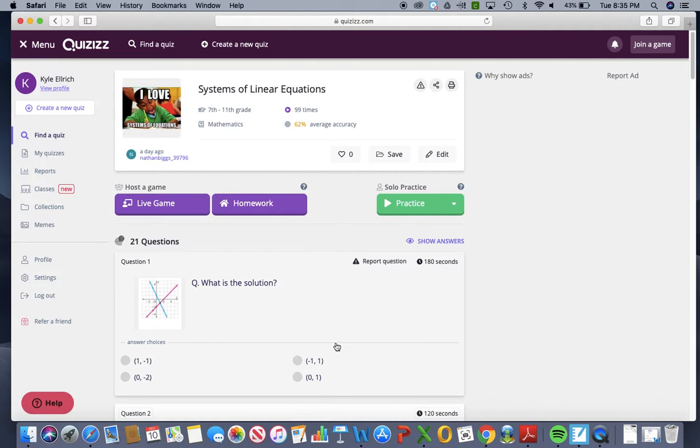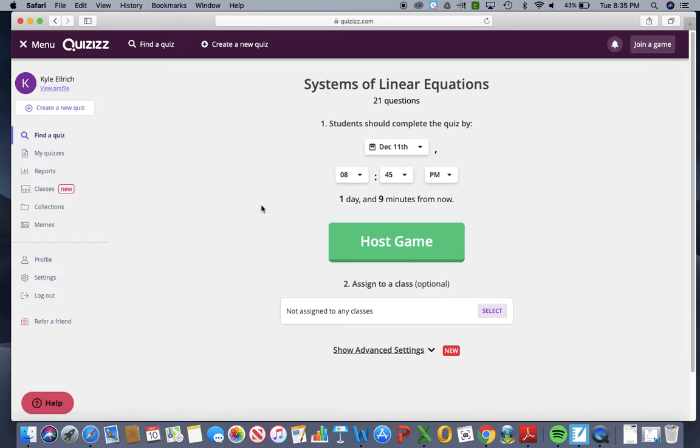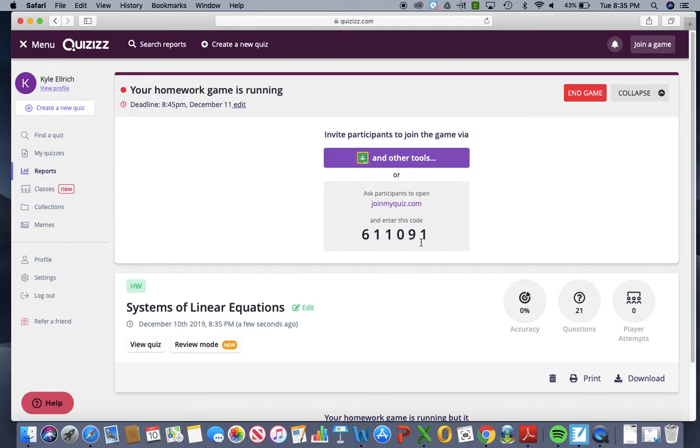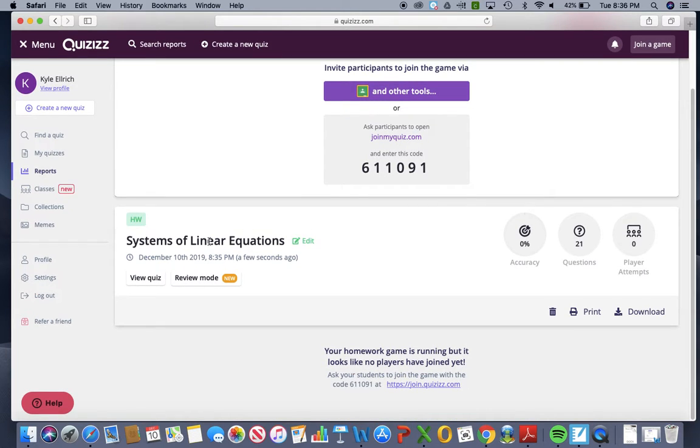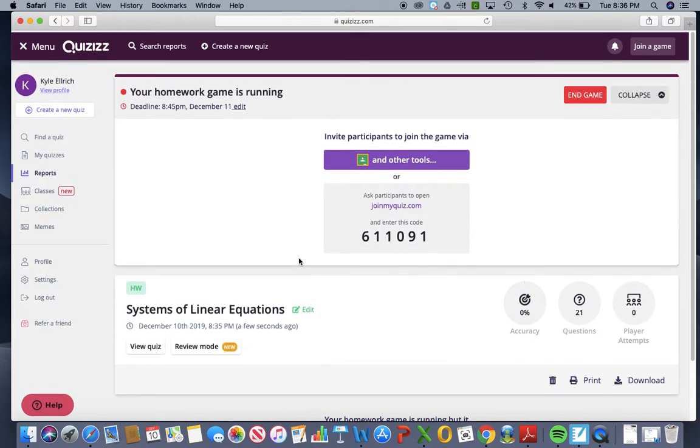To use your quizzes, you can assign it as homework, and you can say when it has to be done by. And let's say we click on host game. I can give them this code and this web address to go to and punch in this code, and that will take them to this quiz that they will need to go and do.